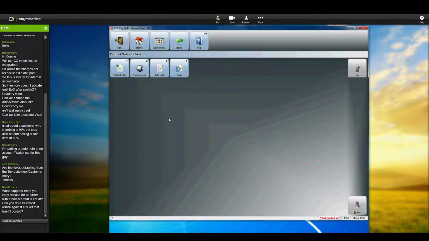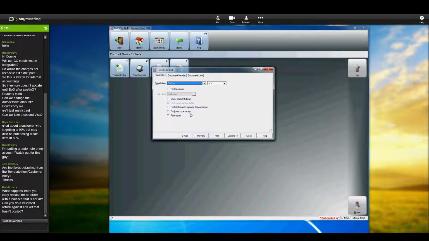Every once in a while, you'll get an error when posting, or when you come in the next day and you see things didn't post. You need to find out why it didn't post. So if you run the edit list, and I'm just going to let it go to the end of time. It's just going to show me what has not posted yet. You could print the line items if you want to. You can show payment detail.